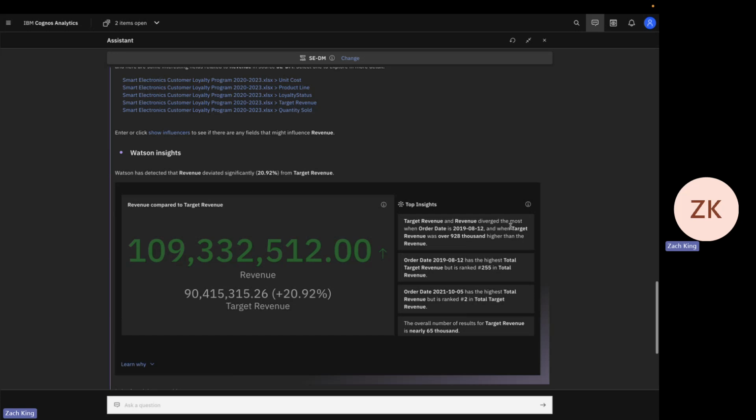Every time we generate a visualization with the assistant, we also generate these narrative insights on the right-hand side. So these are natural language automatically generated insights, which use information from outside of the visualizations to tell us what's going on behind the scenes.